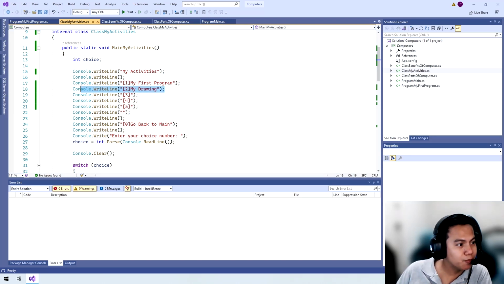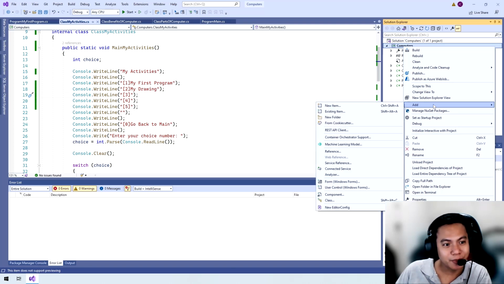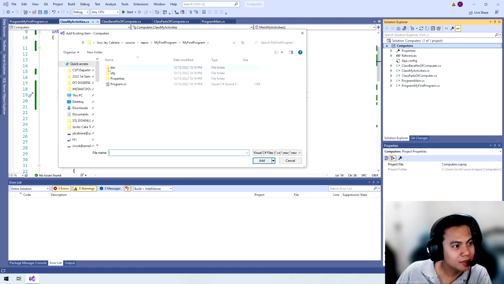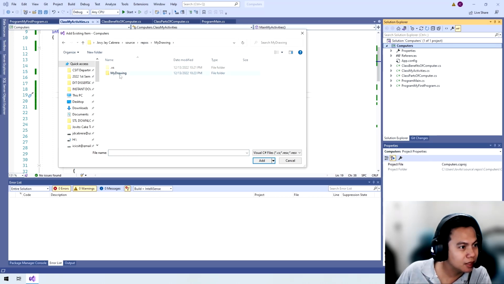So let's say, for example, we have the my drawing. Right click. Although you can simply replay since this one's recorded. So right click, add existing item. And then, so this time, let's go back to the repos. And then let's have the my drawing activity. And then the program.cs, which will not conflict because we have already renamed the previous program.cs.